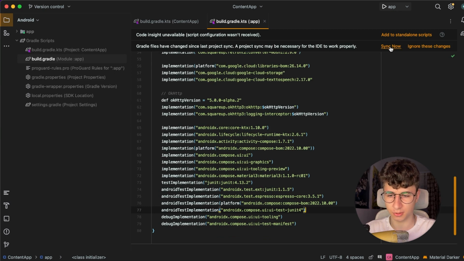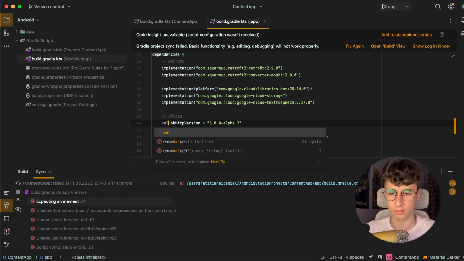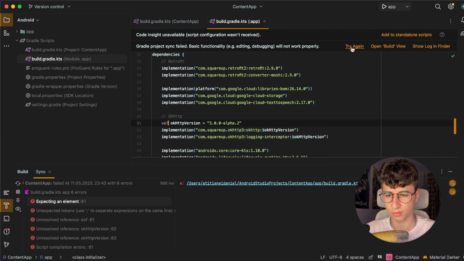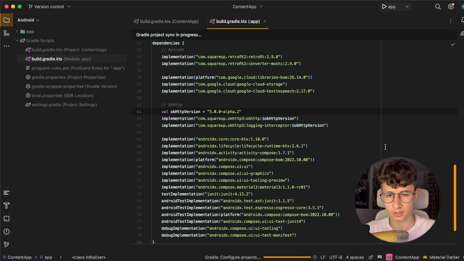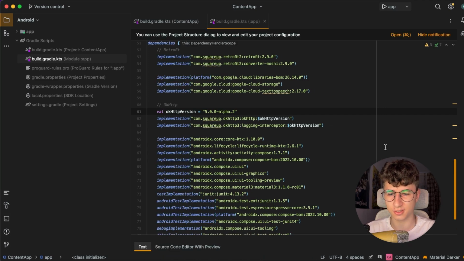So I added parentheses to each of them. So let's sync the project and see if we encounter some issues. I forgot to mention that if you have def variables that are from Groovy, we have to replace them with val. So I think that we will be okay right now and we don't have any errors. As you can see, the syntax highlighting started.